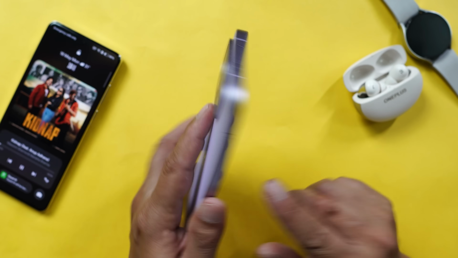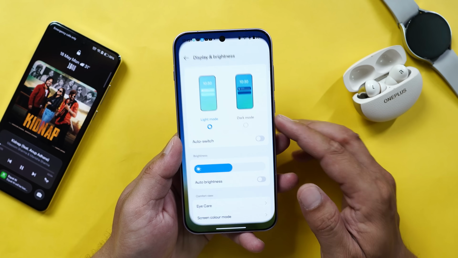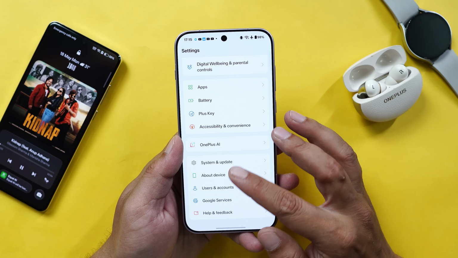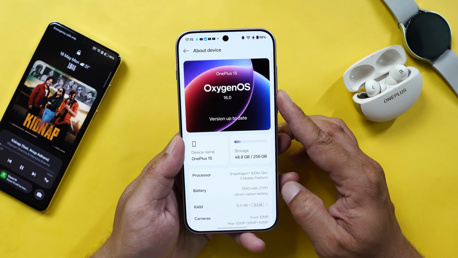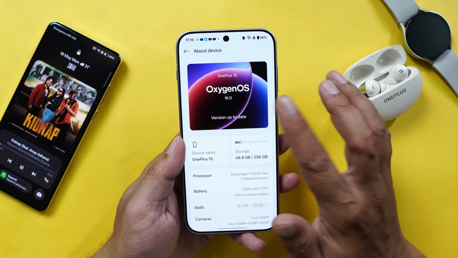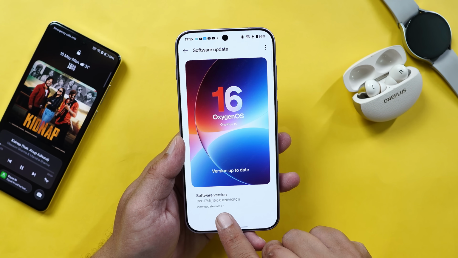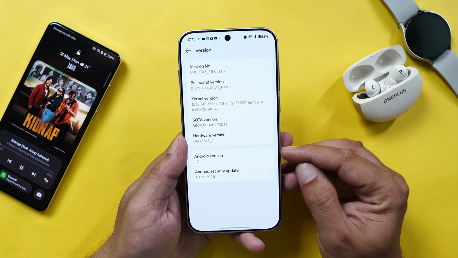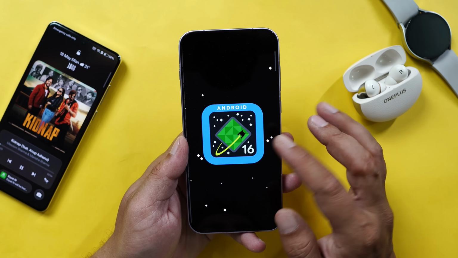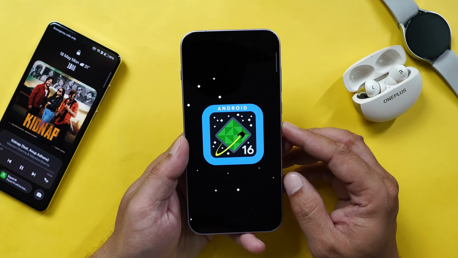So here I have my OnePlus 15 and I've already updated the device to the latest build of Android 17, which is Beta 3. If I go to the about section, here you can see it says OnePlus 15 OxygenOS version, it still says 16.0. If you check out the actual version, it is 16.0.0.02. And if you go to the version section, here you can see it says Android 17. Tapping on it, we still have the Easter egg of Android 16, not the Android 17.